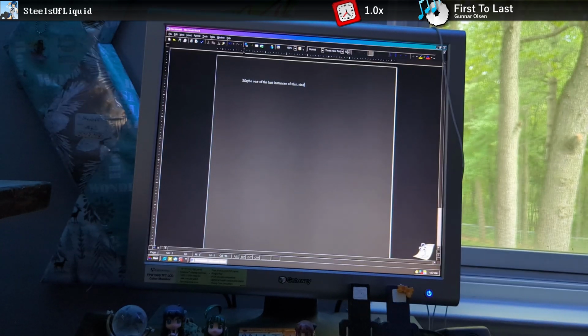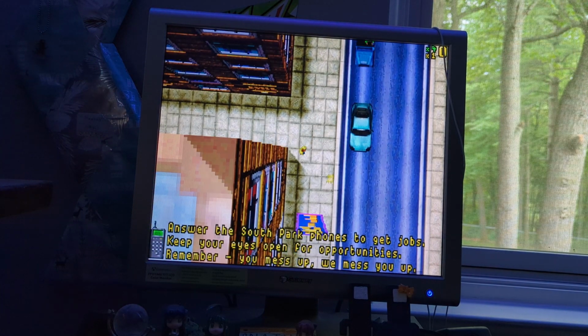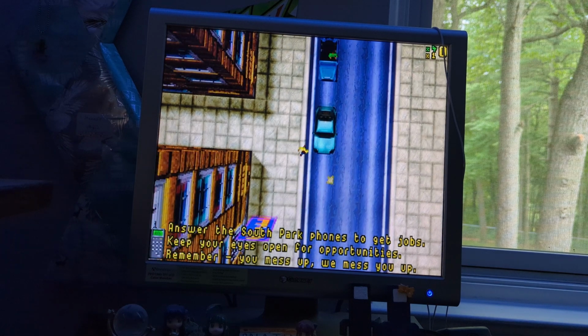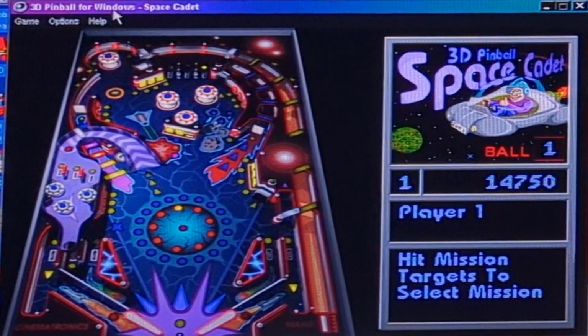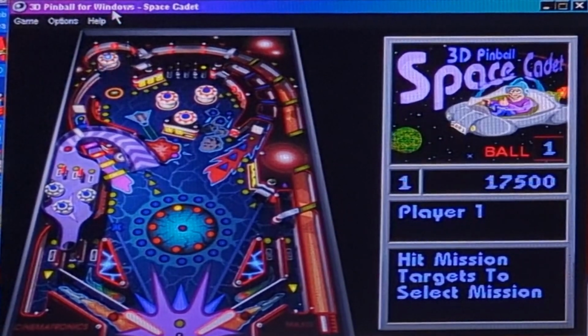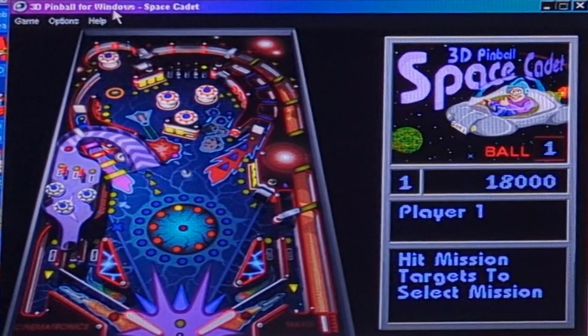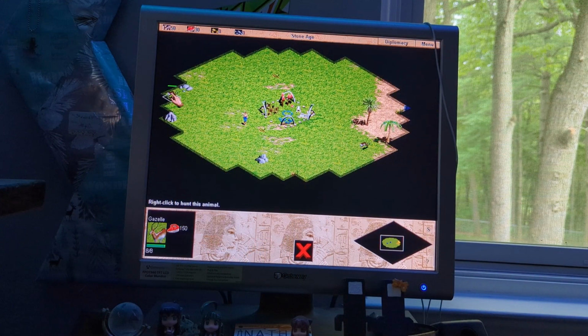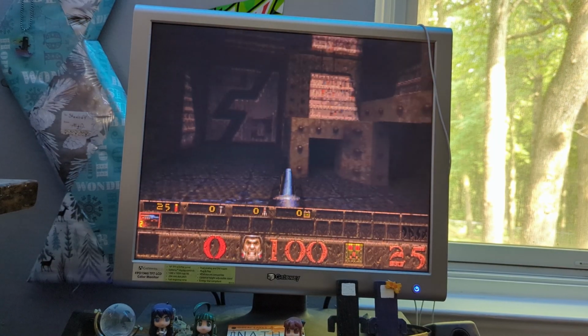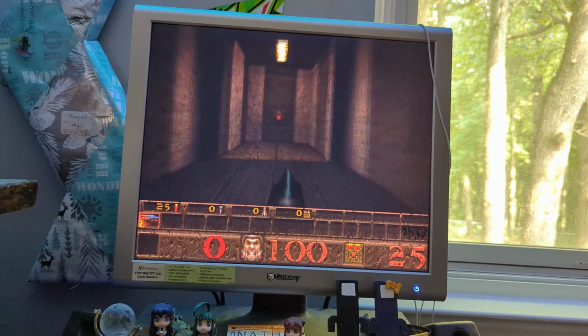In terms of games, we have Tahoe 708, that doesn't work, Grand Theft Auto, the built-in pinball game, Age of Empires, and by viewer request, I'm going to try Quake on here.